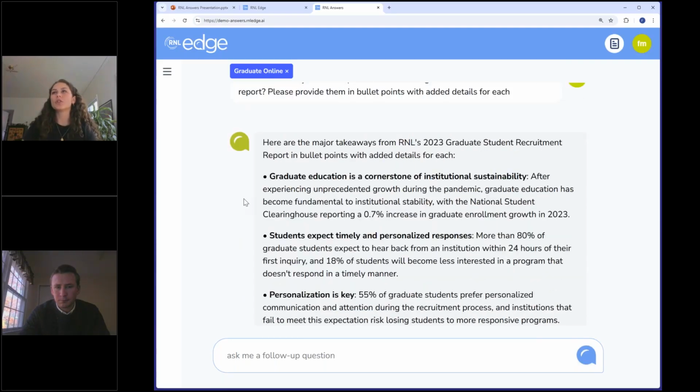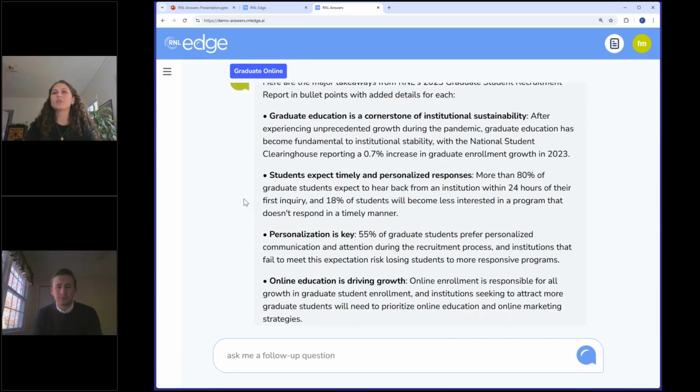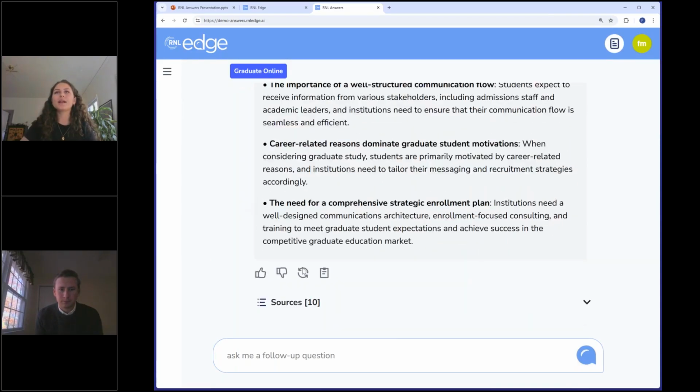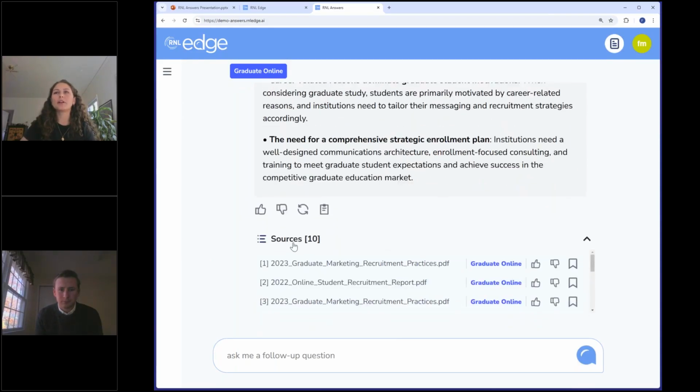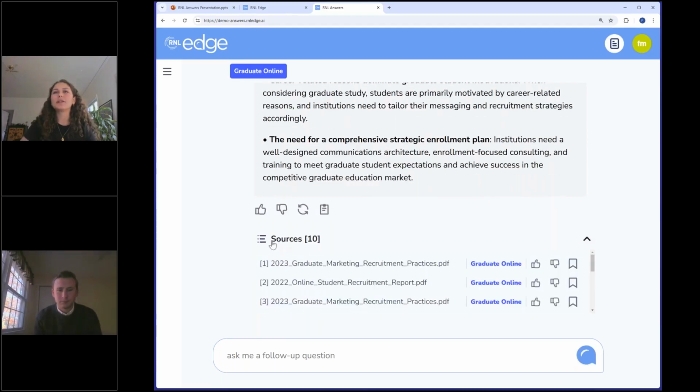Graduate education is a cornerstone of institutional sustainability. Students expect timely and personalized responses. Personalization is key. Again, as always, the tool is transparent, citing what sources it used. With that, I'll show you a quick sneak peek into the document library.